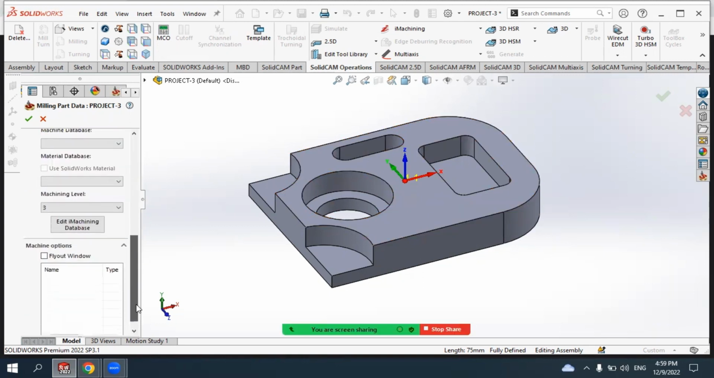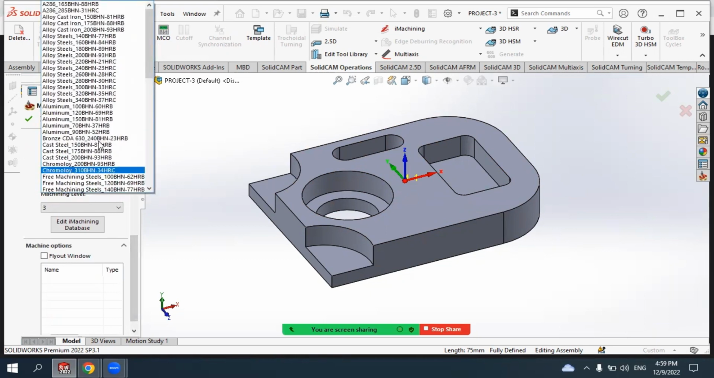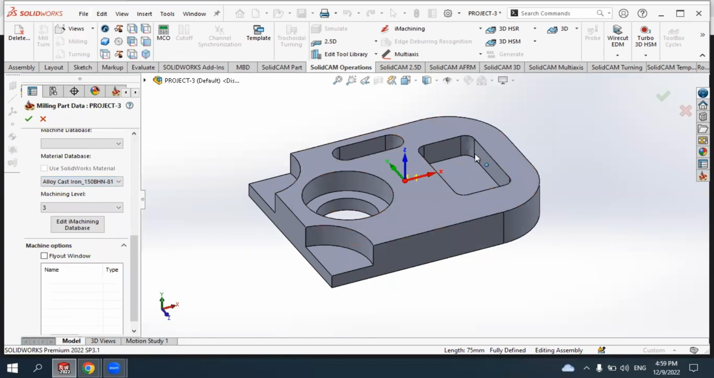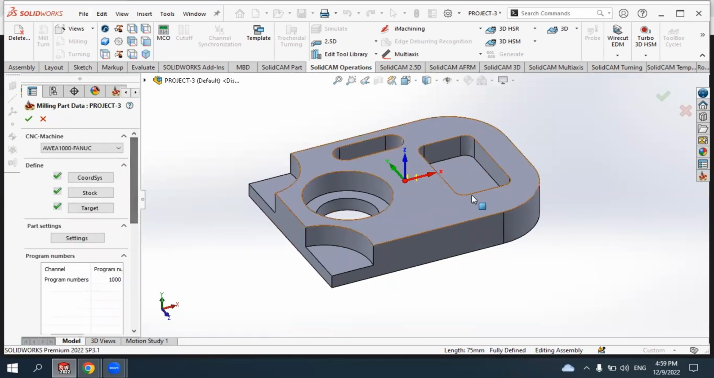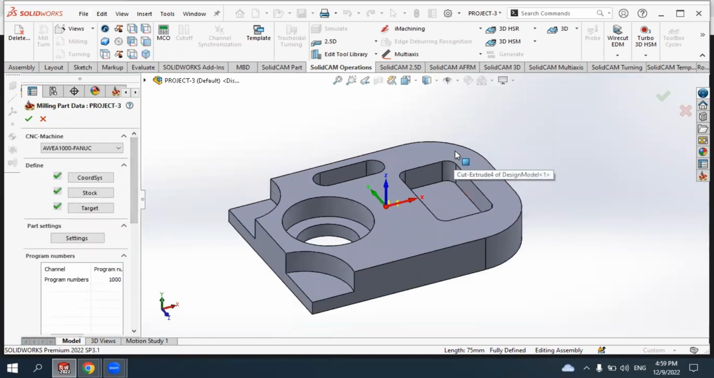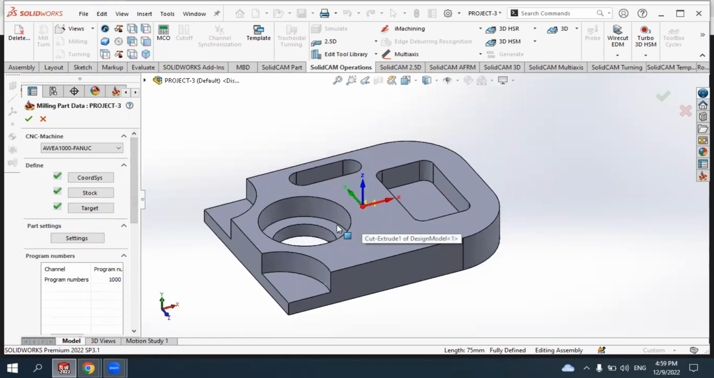Now here you can define the material for this product. If you open this menu, you will see the available materials. You can select any material that you want to use. For example, let's use cast iron, the alloy cast iron, for this product. So we defined the initial settings for this operation in SolidCAM. Now we can click OK.